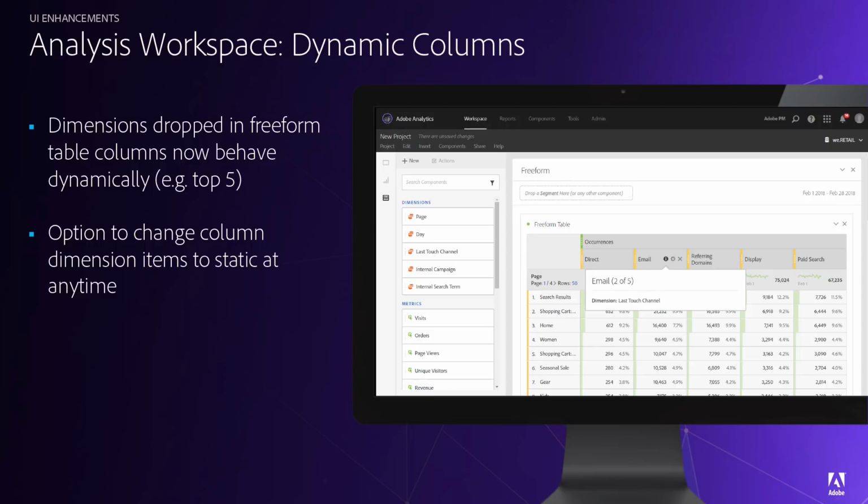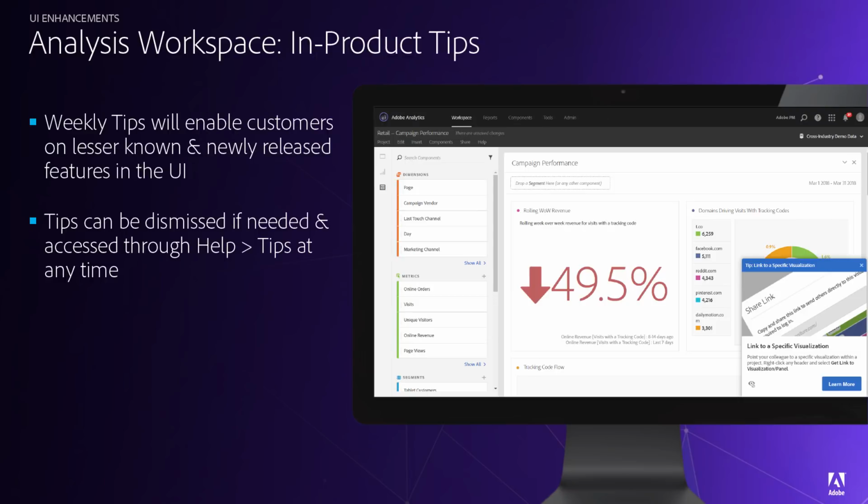You still have the ability to make items static if you don't want this behavior to happen, by either right-clicking those columns and saying make static, or simply bringing over static items from the left rail by just selecting the dimension items you care about and adding them into your table. So the next update I wanted to share is in-product tips in Analysis Workspace.